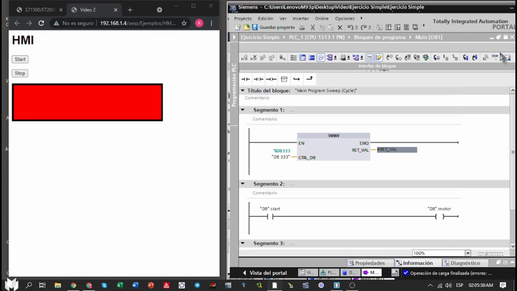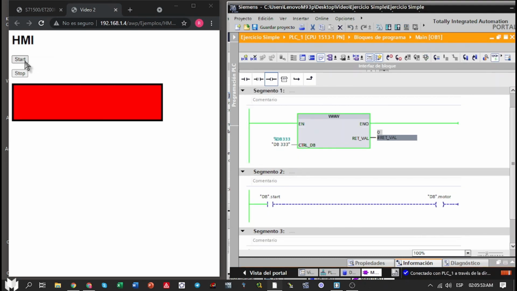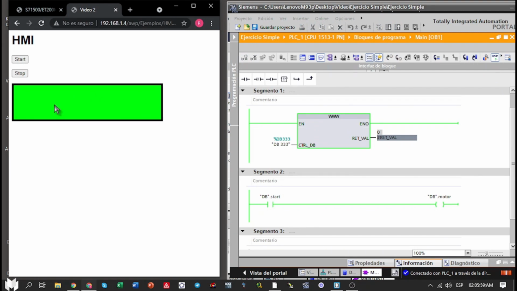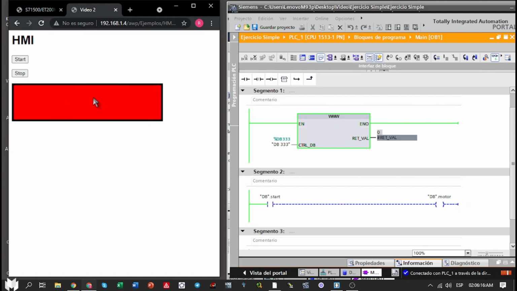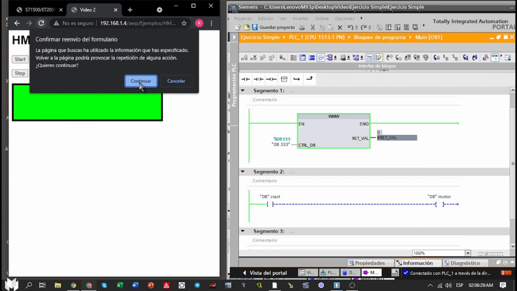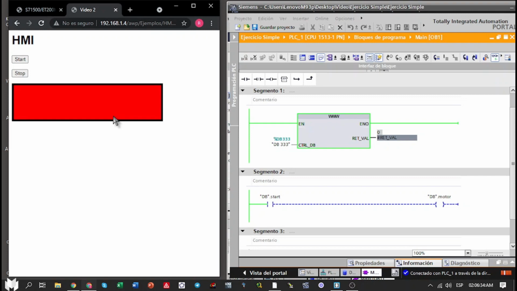So we will put our program in TIA Portal in online mode to view the status of the variables in real time. If we press the Start button, the state of the normally open contact changes, the output called motor turns on, and the rectangle changes color. Now if we press the Stop button, the output turns off and we will need to refresh the user page manually to see the changes in the HMI. As you can see, our user page works correctly and connects successfully to the PLC.